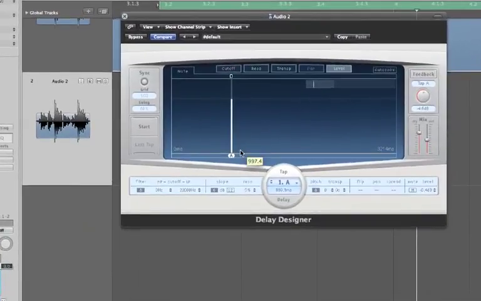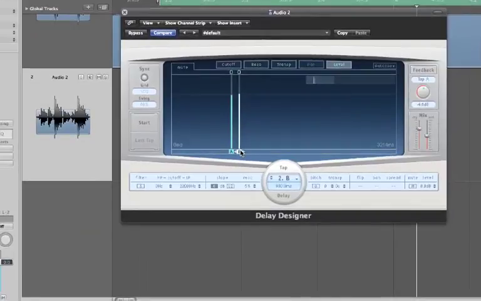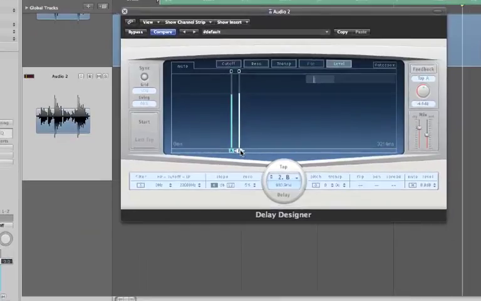I can click in here and add a second delay. Now this isn't feedback. We're just, see, our feedback is off. We're just adding a second delay, and so I can kind of make a rhythmic pattern here if I want to.